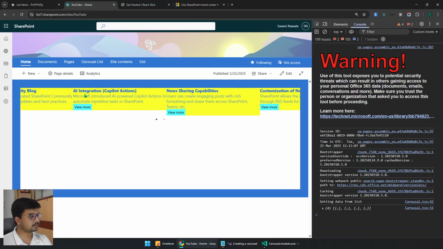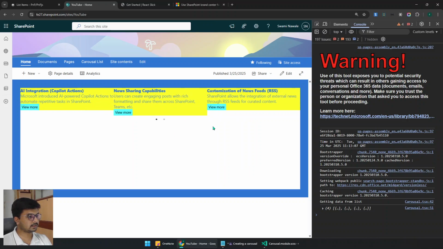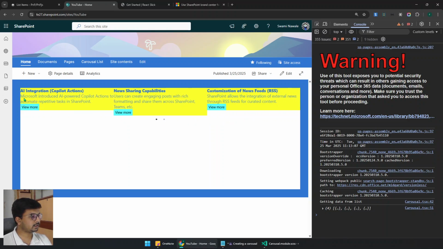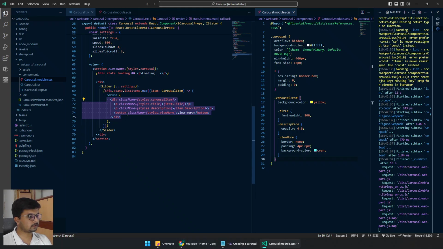So as you can see, I got the data and there is some CSS applied. I know this is not looking good, but I just wanted to show you how the content is displayed. So we have the AI integration, then we have the description from the list, and we have the view more button. Now on click of view more, I want to navigate.